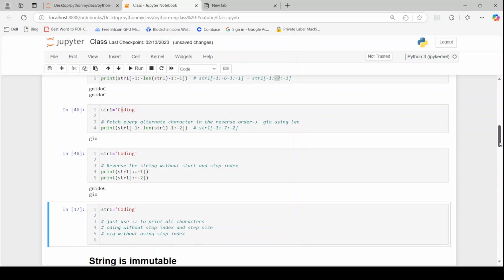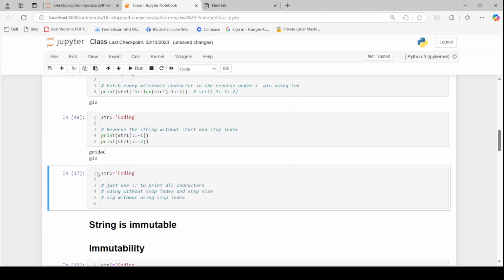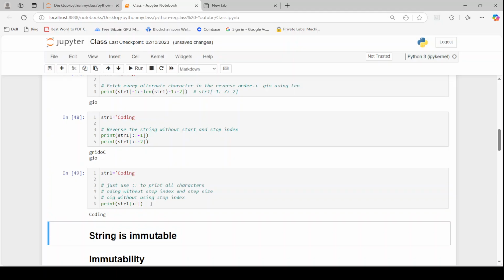Okay. Then the next part is this question. Str1 is equal to coding, and here it is given to just use this and this to print all the characters. Okay. So print str1 with just ::, nothing else written here. So by default the step size here will be 1. Start index and stop index will be computed by Python internally, and it will print all the characters from left to right, because here we have used a positive step.